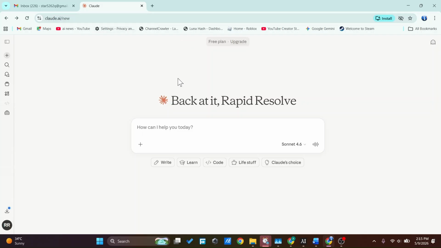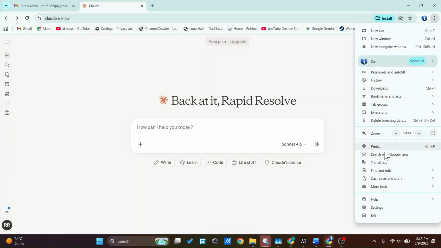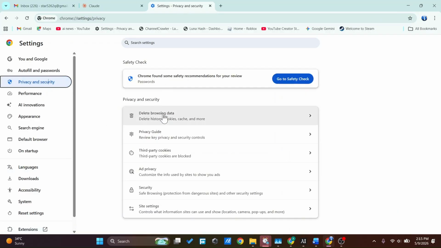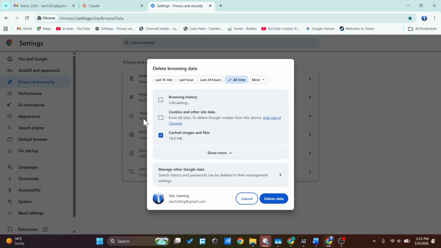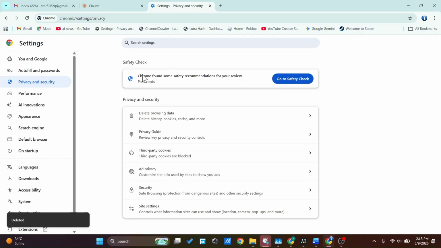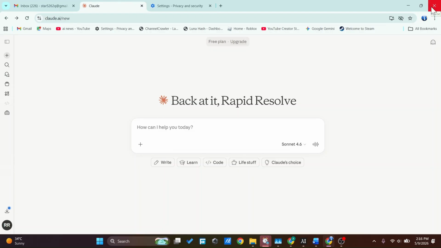So the first solution that you can try is click on this three dot option and go to settings of your browser, then click on privacy and security, then click on delete browsing data, then just click on show more and select cached images and files, select all time, then just hit delete. Now, after you delete it, simply close the Chrome browser, then open it again and see if the problem is fixed or not.